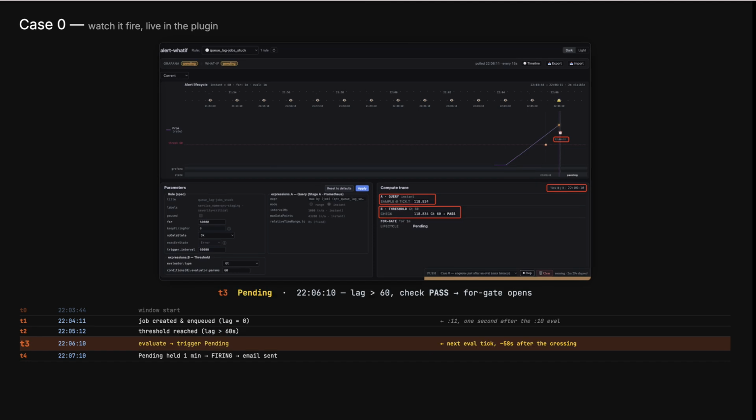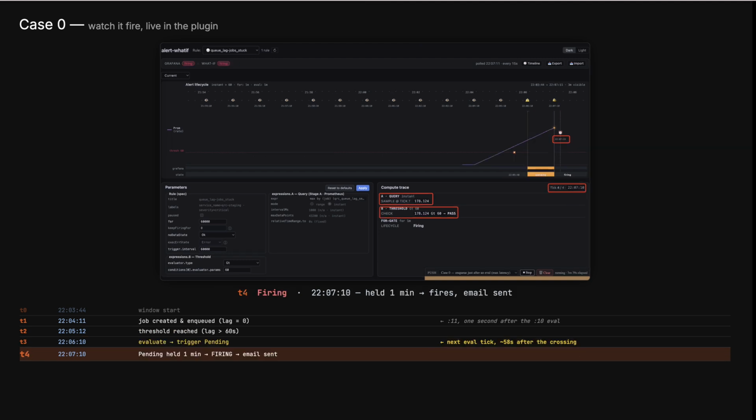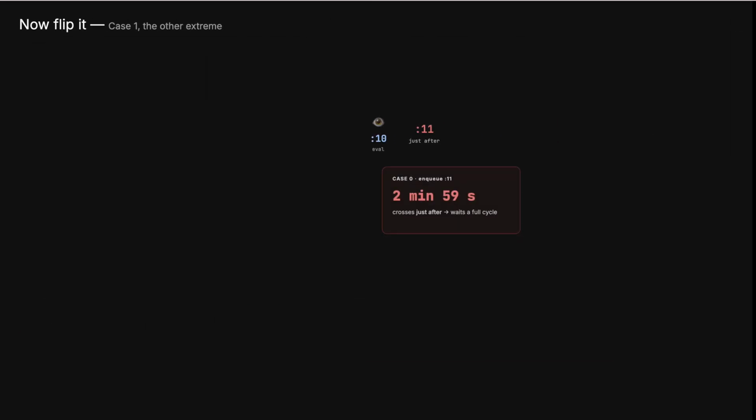At T3, the next evaluation, the lag is well past 60, so the threshold check finally passes and the for gate flips the state to pending. At T4, 1 minute of pending later, it fires and the email goes out to on-call. That's the whole case 0, T4 minus T1, exactly 2 minutes 59. We just saw the case 0: the lag crossed 1 second after Grafana checked, so it missed and waited almost a minute. That's the 2:59.